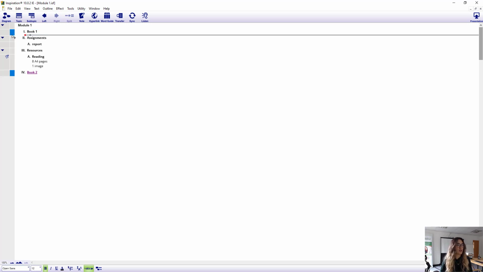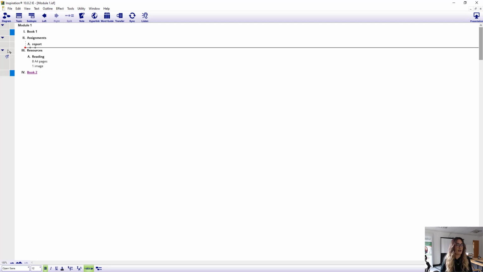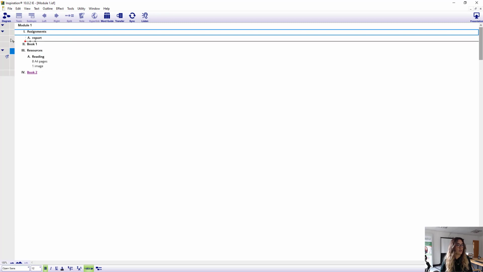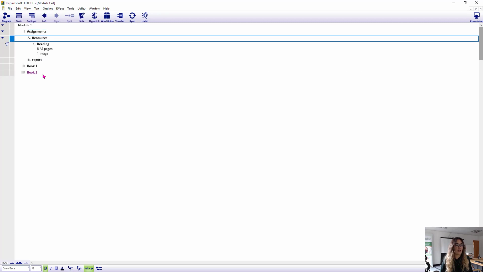You can still change your ordering in outline view by dragging and dropping as well. So whilst we've got the sync tool, which is really quick and easy, you can still change things over here in outline view.